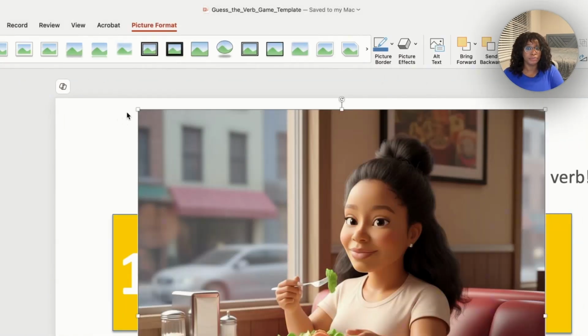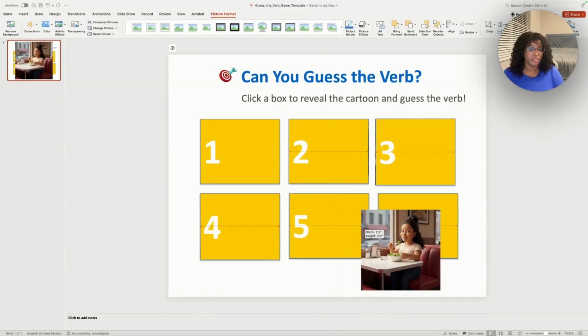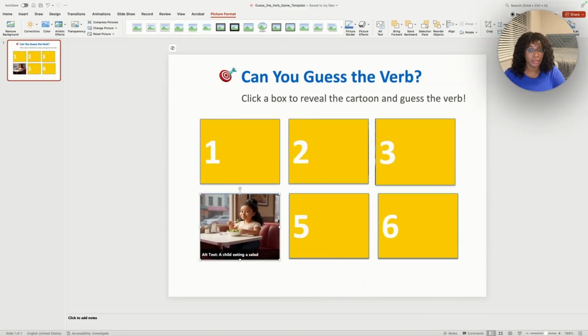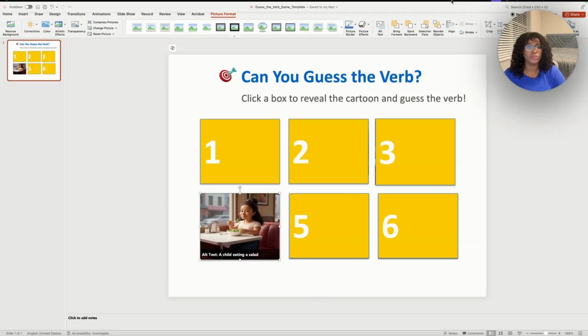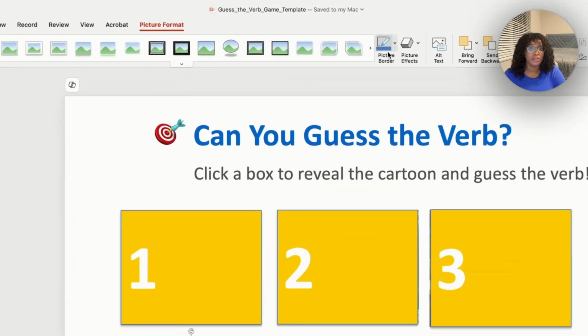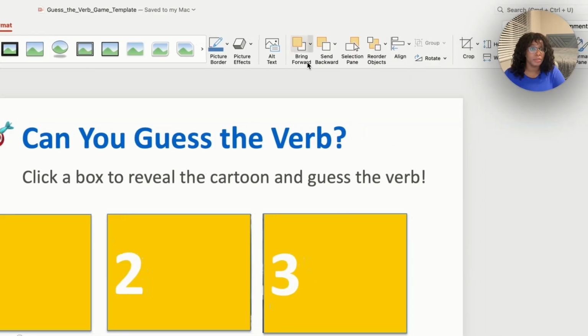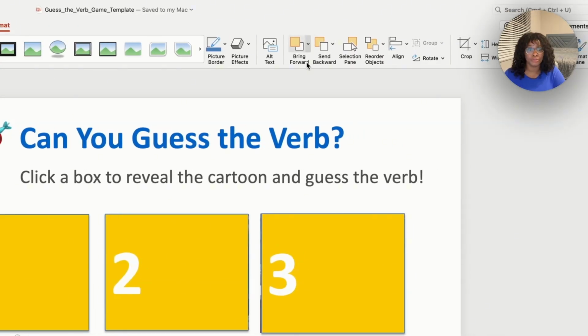Let's just do this one. And so you're going to size it down and make sure that it fits within your box. Okay. And then you're going to go to the top here and you're going to have these options under Picture Format. And it's going to have the option to bring it forward, bring it back, send it backwards. So you want to send it backwards. So send it to the back.